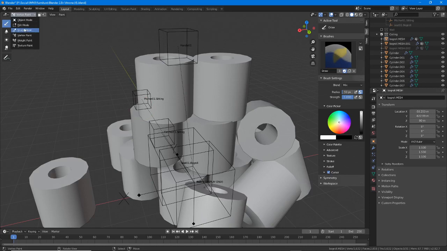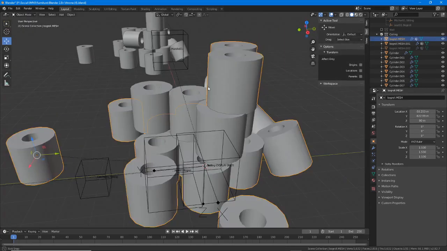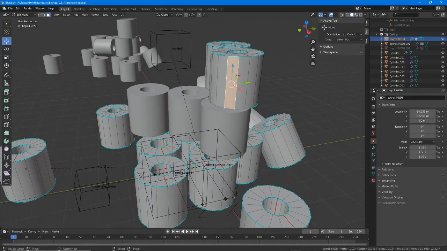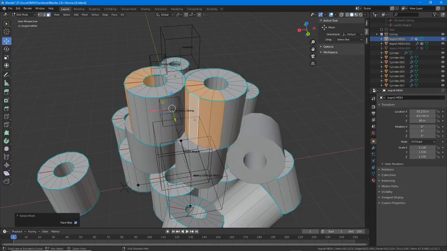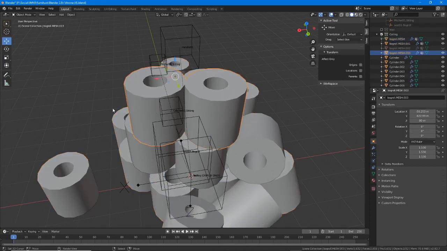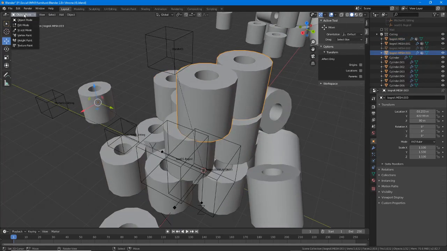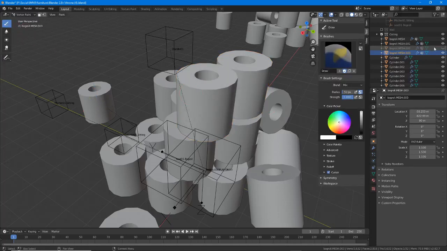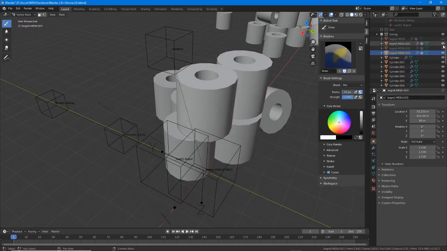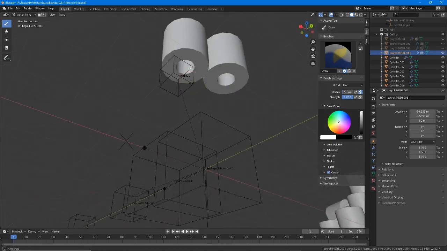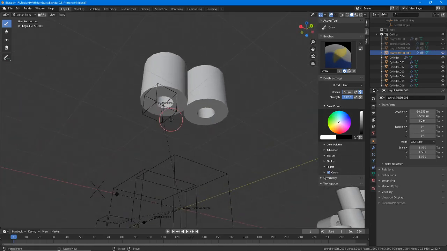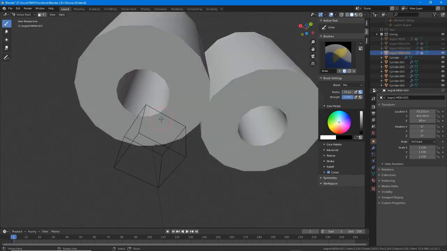So that's that layer. So we now need to select these two at the top, detach those so that we can isolate them, and then vertex paint those also. Yes.